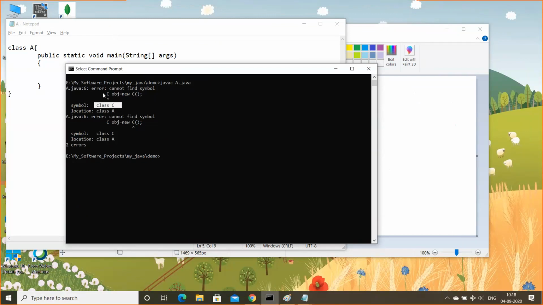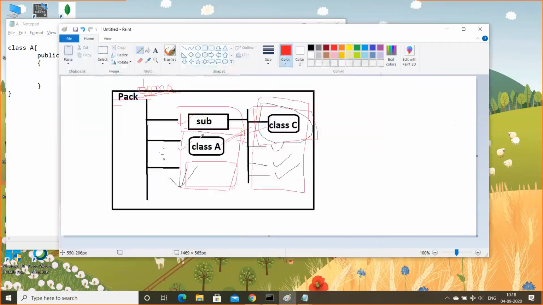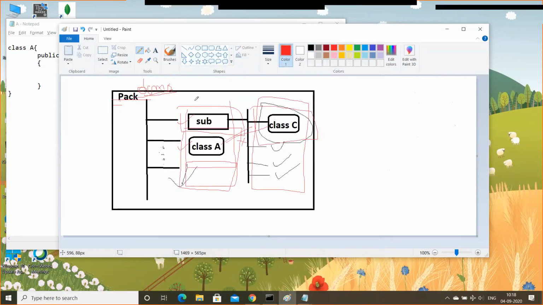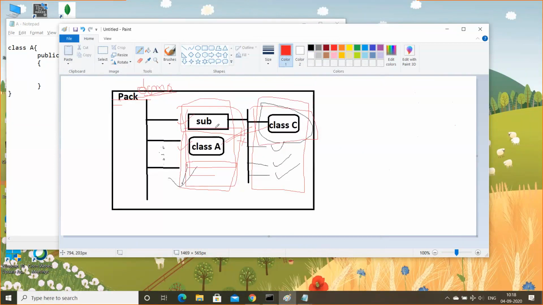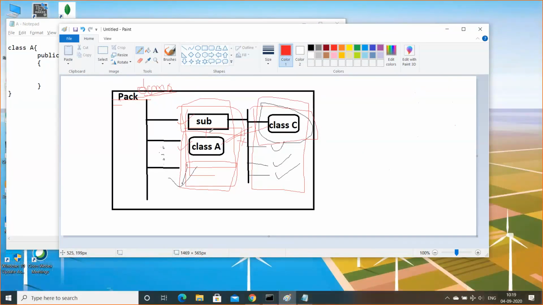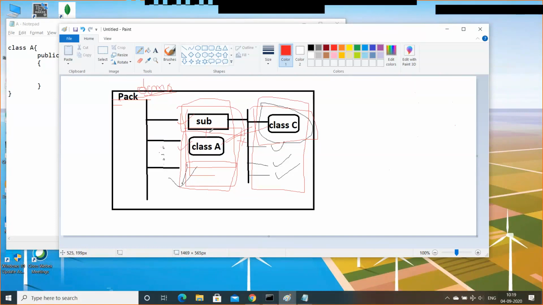So here C is not visible to the class A because C is in the subfolder. Now the subfolder is inside your demo folder, and class A and the subfolder are at the same level, right? But class A does not have access to the members of directory sub. So here packaging in Java comes into the picture. Now we have to create something called a package to make it accessible to A.